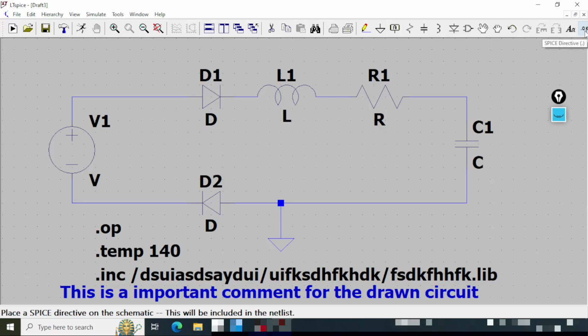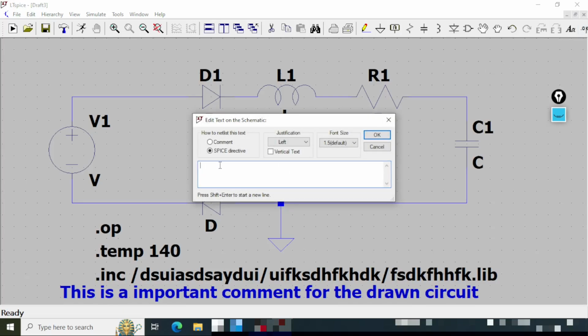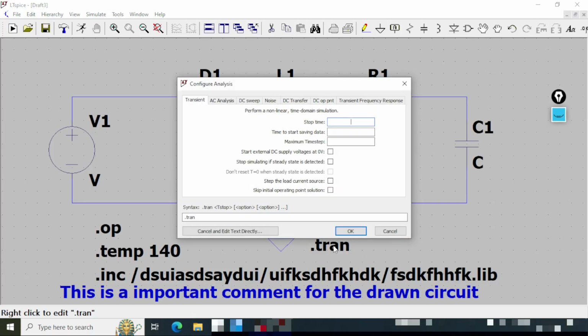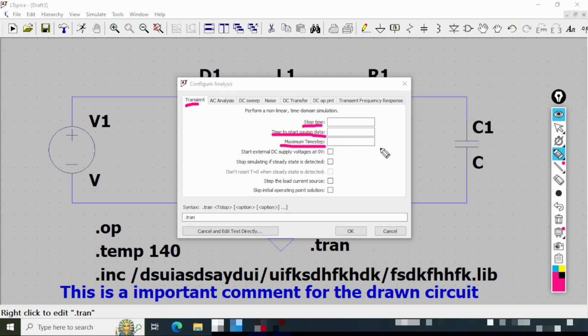Now let me have some analysis like .tran. So when I add .tran, it will add .tran. Now you might be wondering that I have not filled up the rest of the things. In LTSpice, we have a GUI help. Now if I right click on this .tran, automatically the options open up. You can see this is transient, and here you can see the stop time, time to start saving the data, time step, all these things you can fill here, and it will construct the command here.